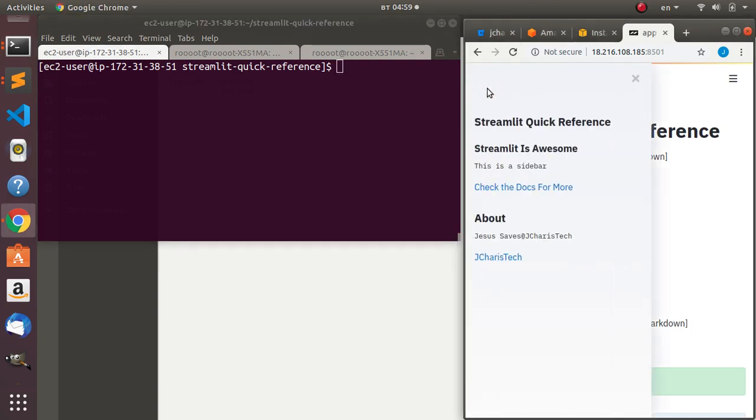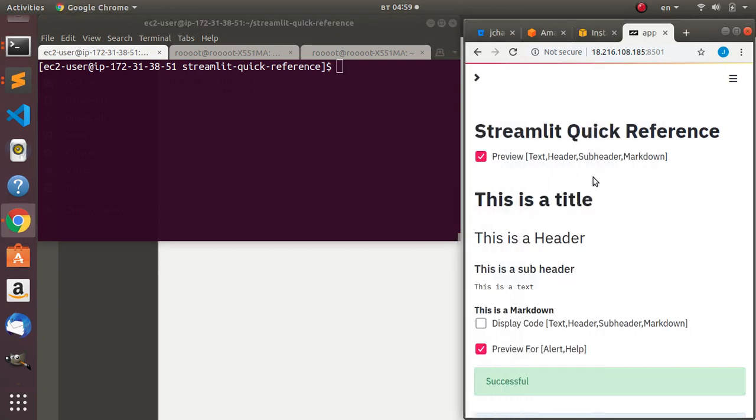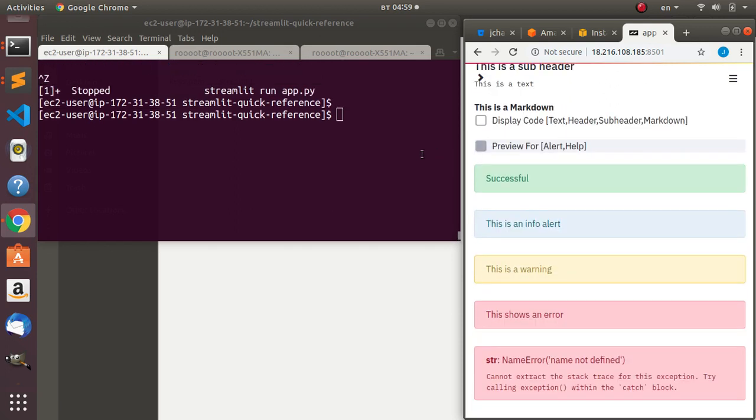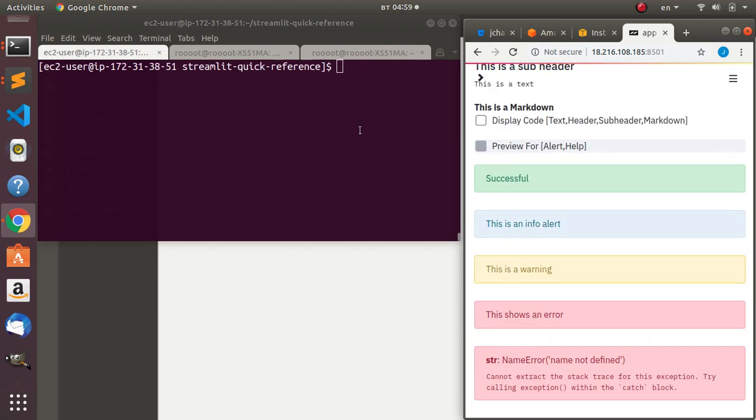If I go back here, it's not responding. It's not even working at all. It's not responding because it's no more running. You have shut it down. So how do we keep it running continuously? That is where tmux comes in.